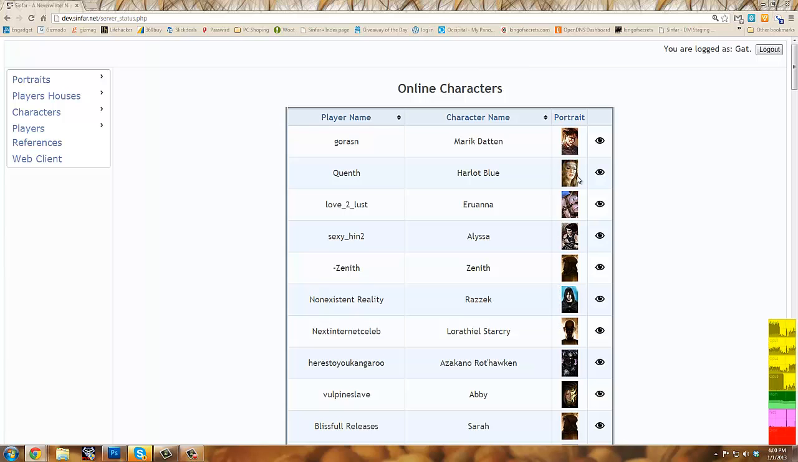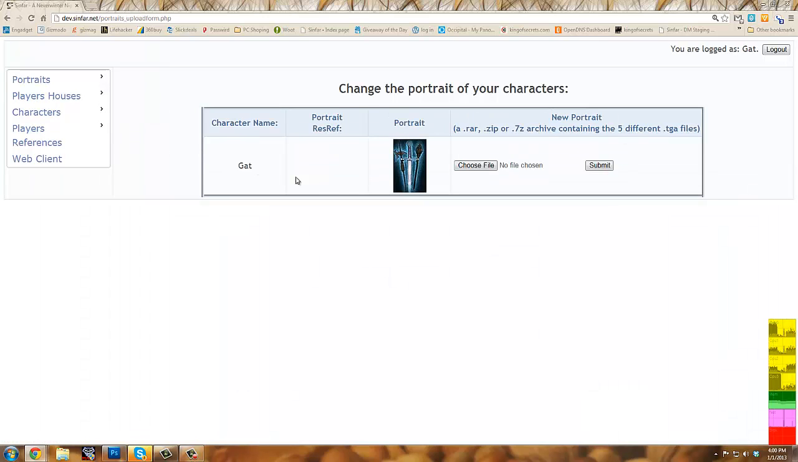As far as portraits, everyone's got a lot of custom portraits. They look really cool, and if you would like to do that too, then you would need to go into your portrait section here and upload your portrait. As far as the formatting and the layout of that before you upload it, we're going to do that in a different video because that could be a little complicated if you're very new to Neverwinter Nights. But if you have experience with the way portraits are set up, then you would just want to come right here, choose that archive, and upload it, and you will see your portrait changed right away.